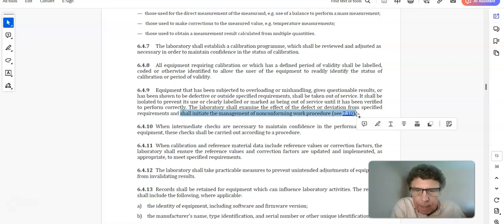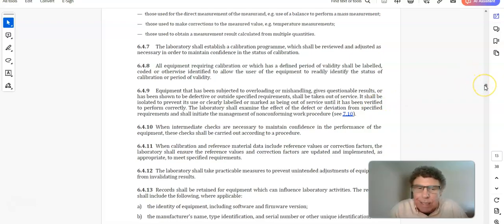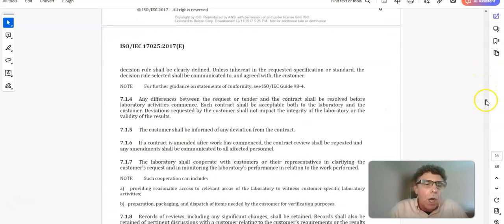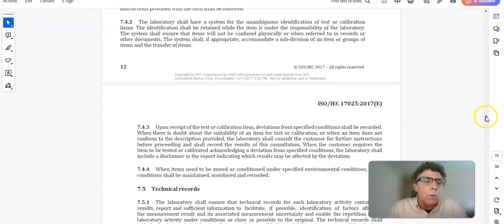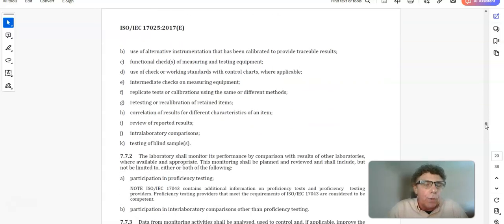If you don't have that and an auditor sees a bad calibration result or a bad equipment failure, and he asks you for a nonconformance and you don't have one, don't be surprised when he gives you a nonconformance. It's pretty clear in the standard that you need to write one. Another area of the standard that you see this in is in section 7.7, when it talks about validity of test results. So let's go to section 7.7, ensuring the validity of test results, specifically 7.7.3.